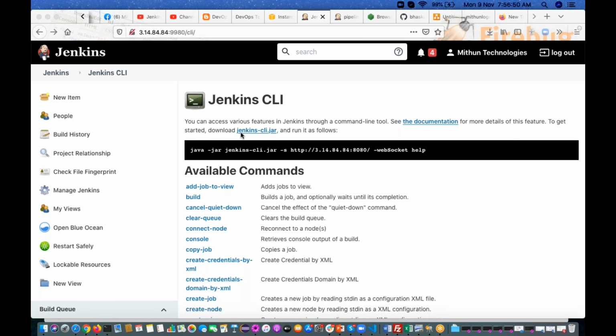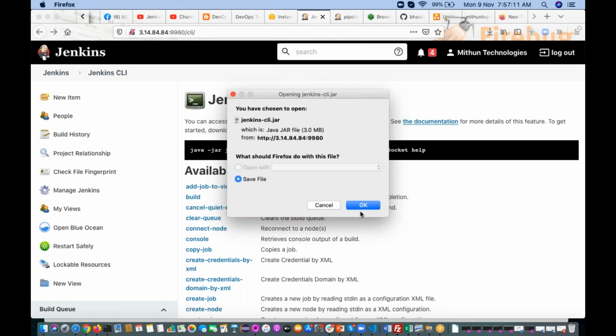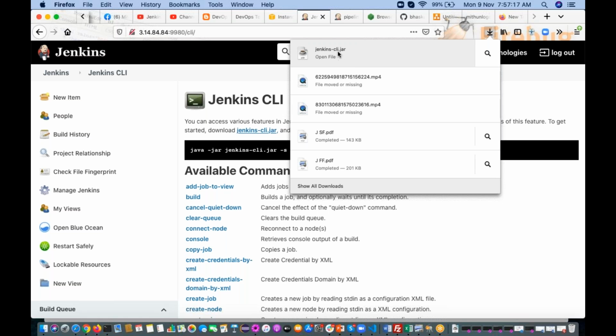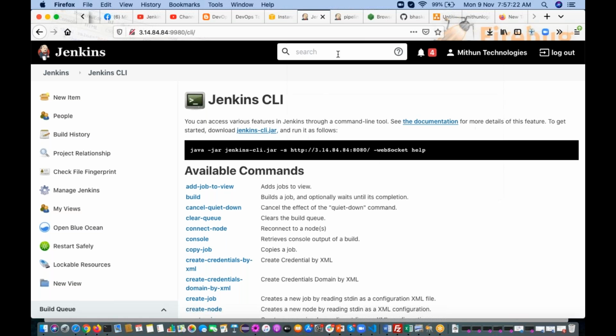To get started, download this jenkins-cli.jar file. Click on this one, it is going to download. This is the jar file it requires. So you have to download this jenkins-cli.jar file.